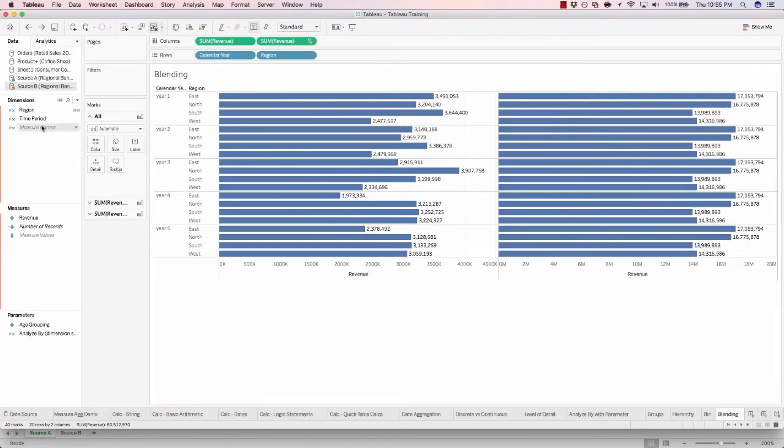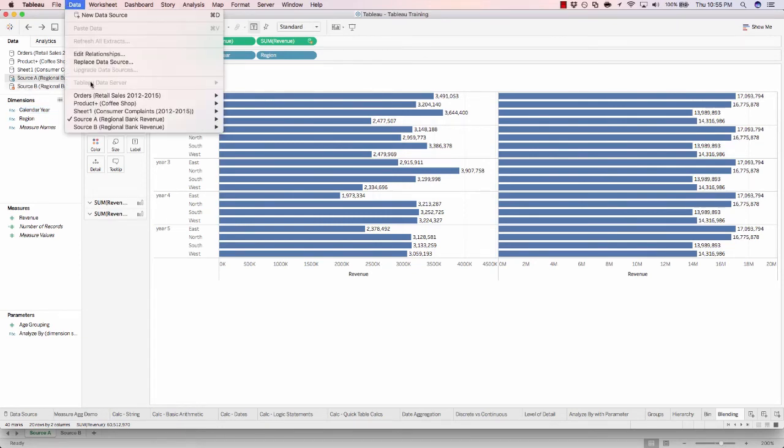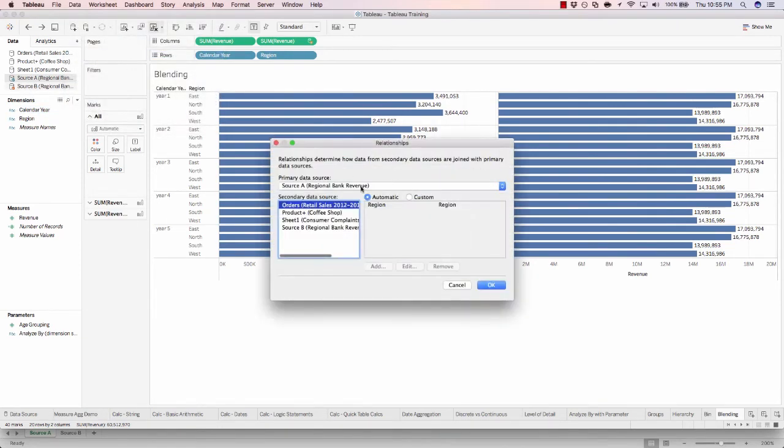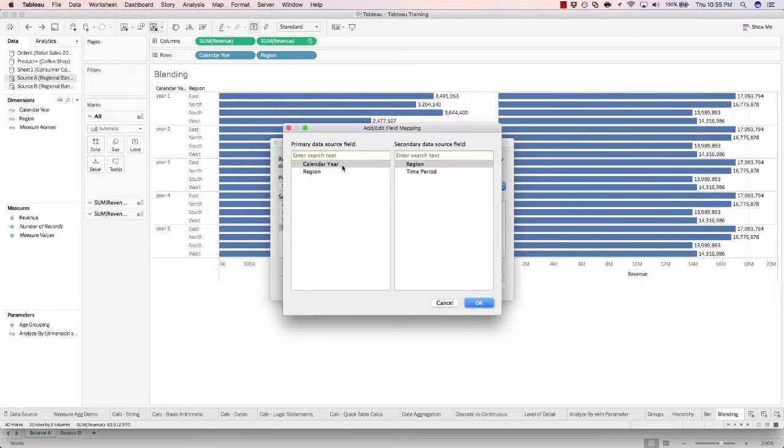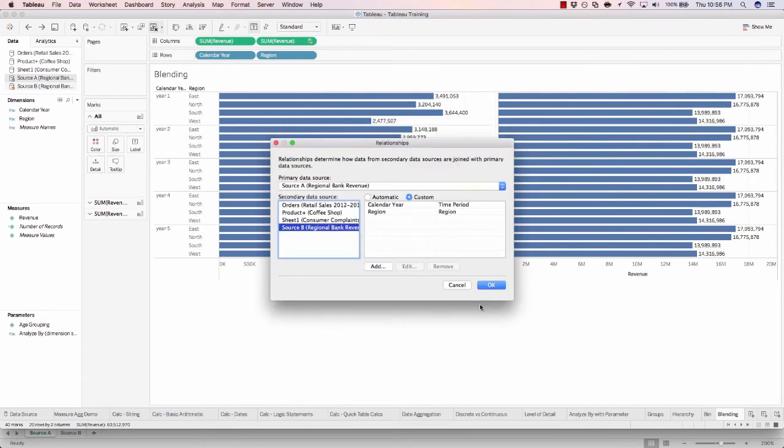and just to show you, no longer are time period and calendar year named the same thing. So we must manually specify that the relationship exists. So we'll come up to Data, Edit Relationships. So now I'll make this a custom blend by using source A, blending with source B, custom, adding in the calendar year and connecting that to the time period. Okay. And you can see these other fields align right here.